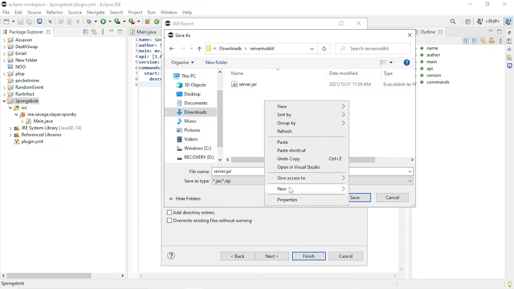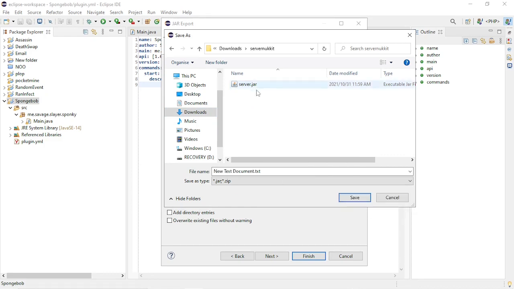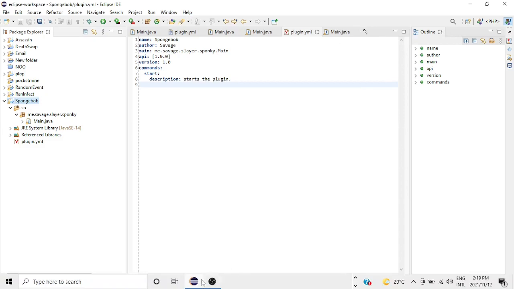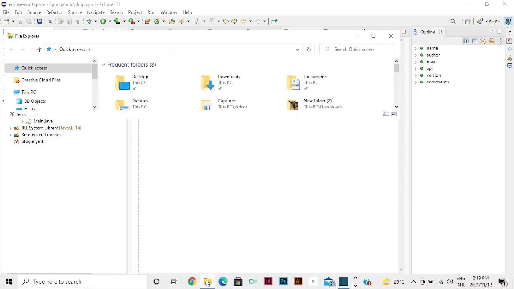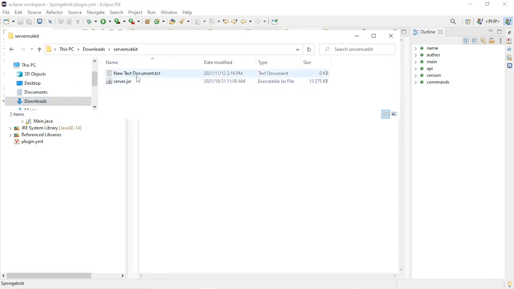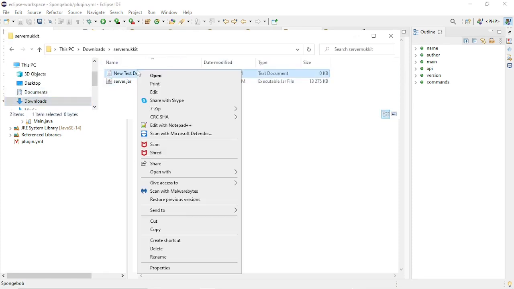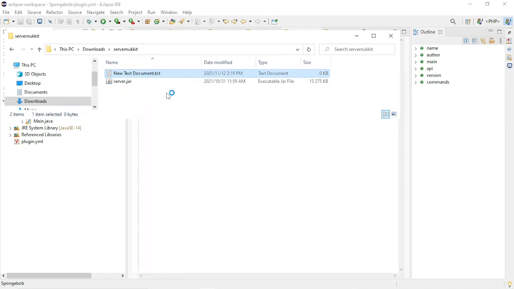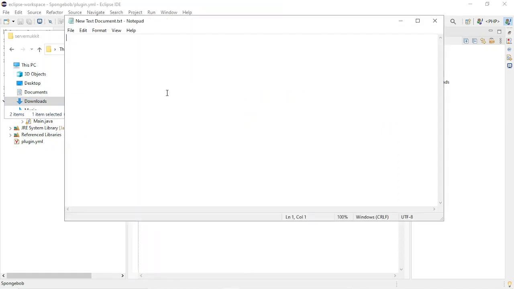Now you want to create a text document. Actually, just leave the exporting thing for now. Let's quickly go to your folder, to where you allocated it. Now I have a new text document. You want to edit it.